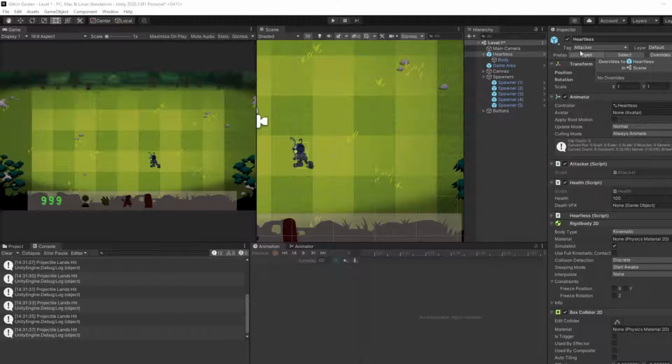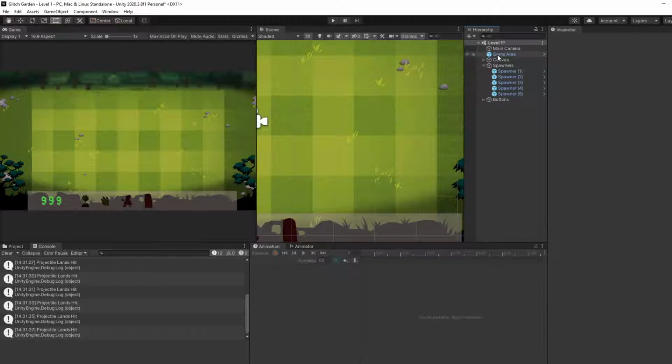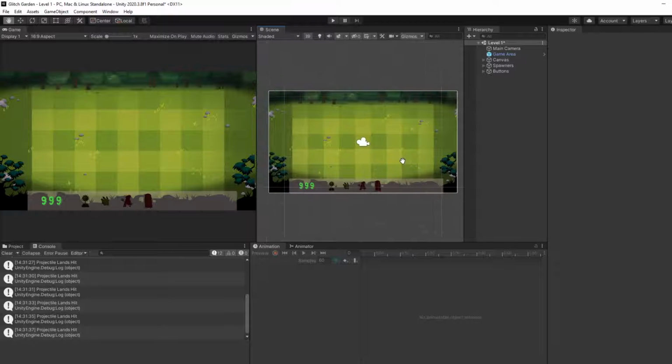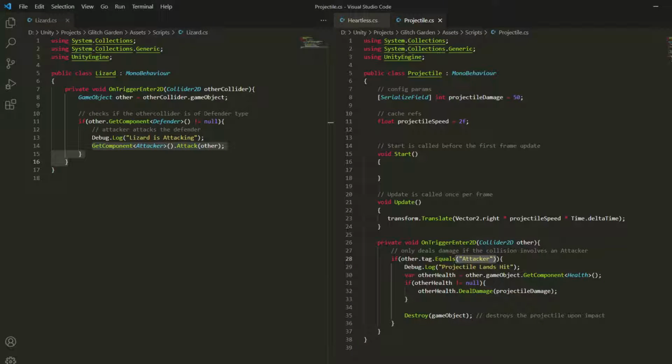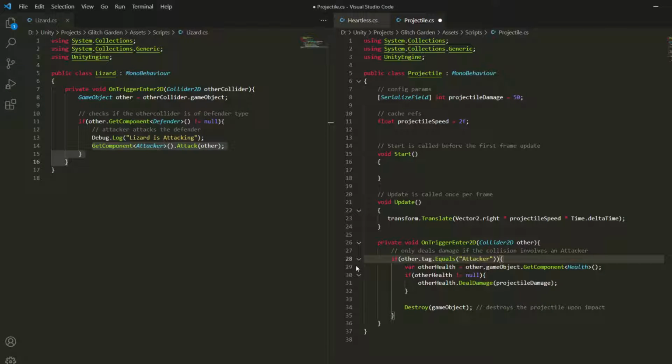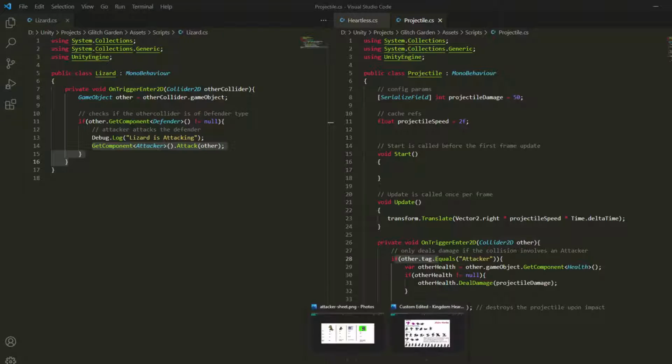So we applied our changes to our prefab. Now what we gotta do, first of all, let me undebug this. If I ever make more attackers, I gotta keep in mind that I also need to change the tag. I think he did it differently. I think I just did it like this because it's a lot easier for me.